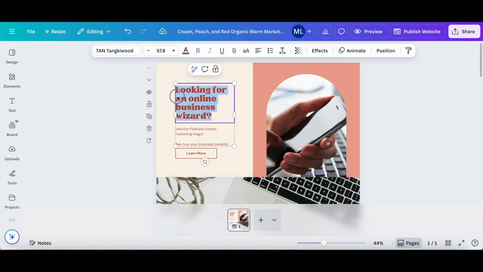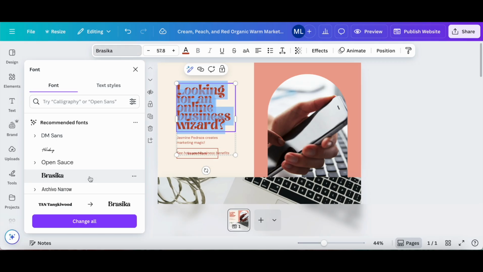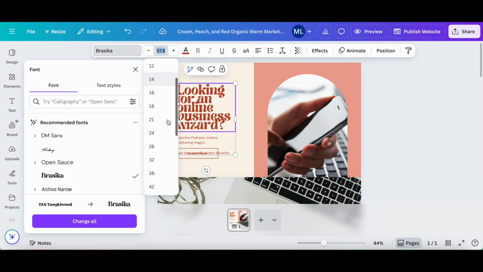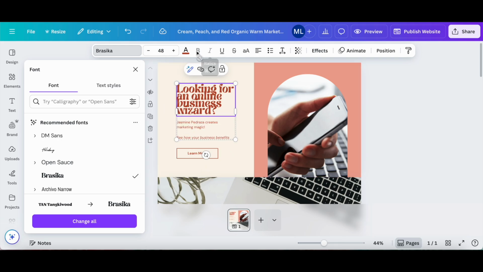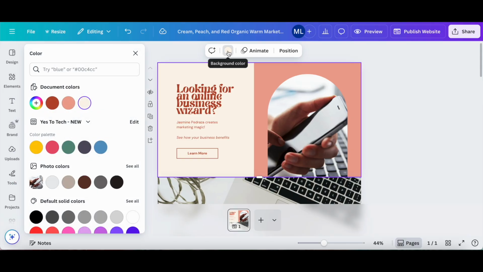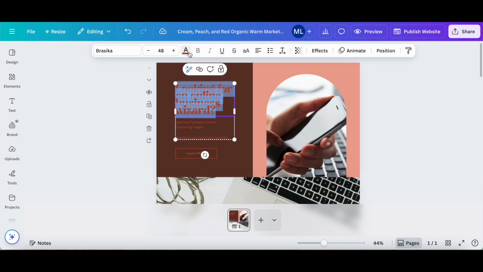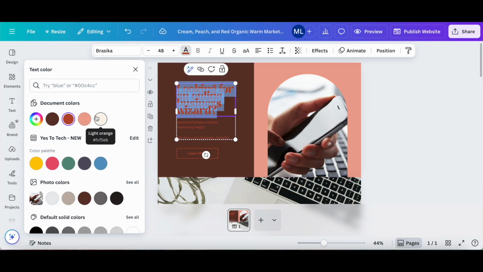You can also select the text and then change its font to another font of your choice, change the size, as well as its appearance using any of these options from the right panel. You can also change the colors of this design by clicking on the background and then changing its color from the color picker up top. For instance, let's change this to this dark brown color and then go ahead and change the font text to this cream color.